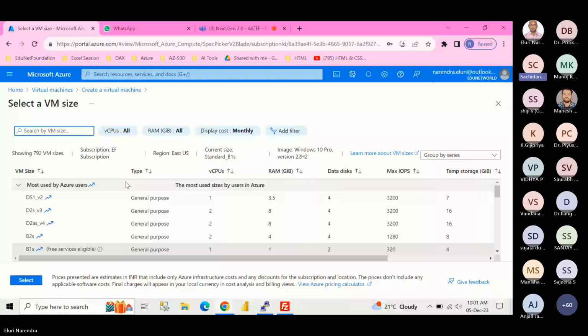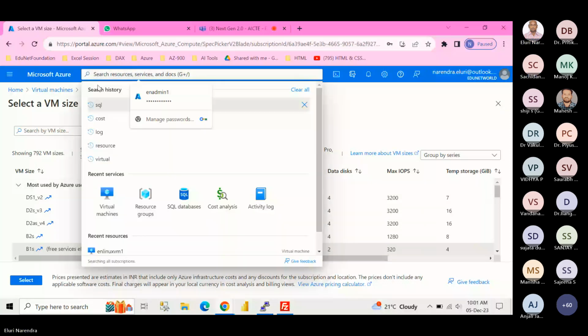Now I have to go to the virtual machine. Yes, type in the search box. This is the search box. Just type virtual, and then you are going to get this symbol. You can select it and fill in the basic details. That is what I am doing.